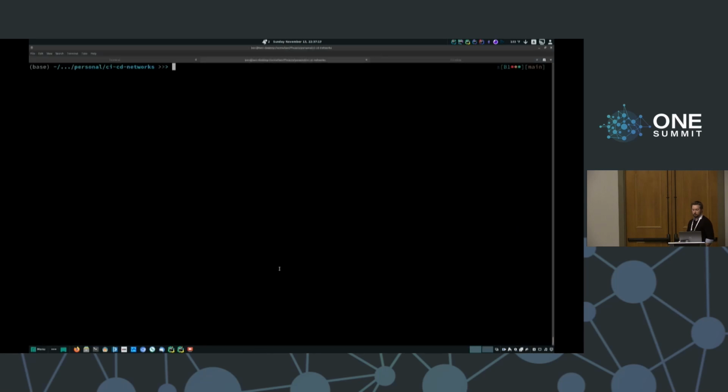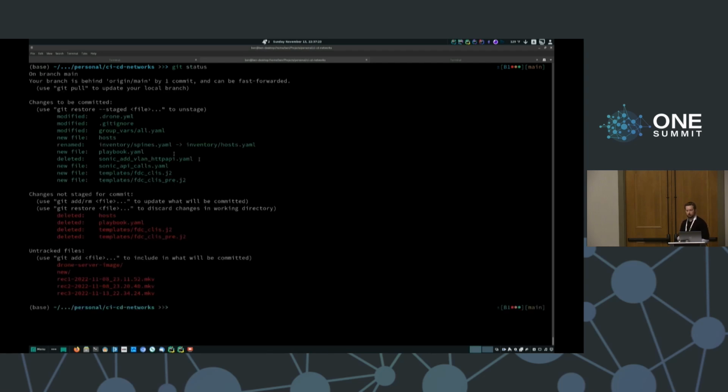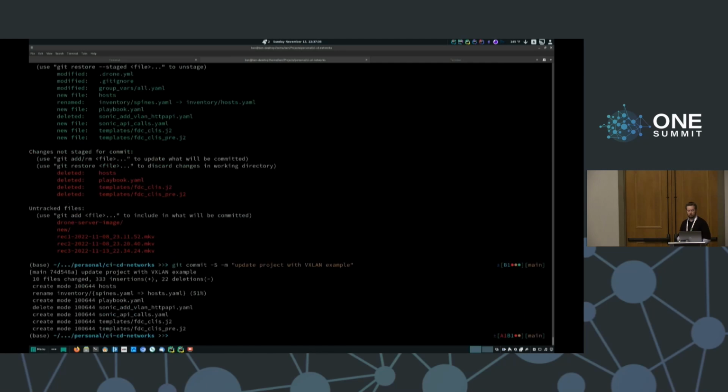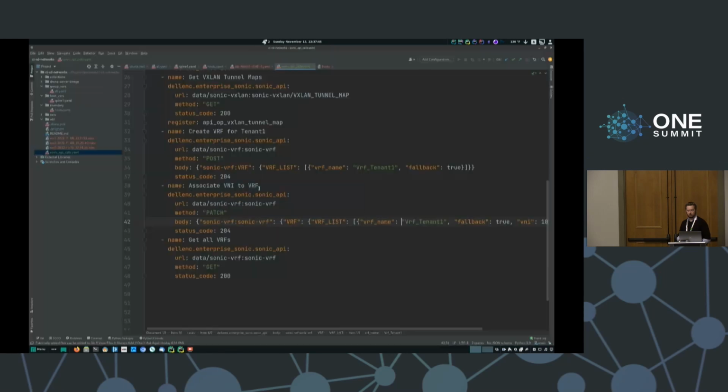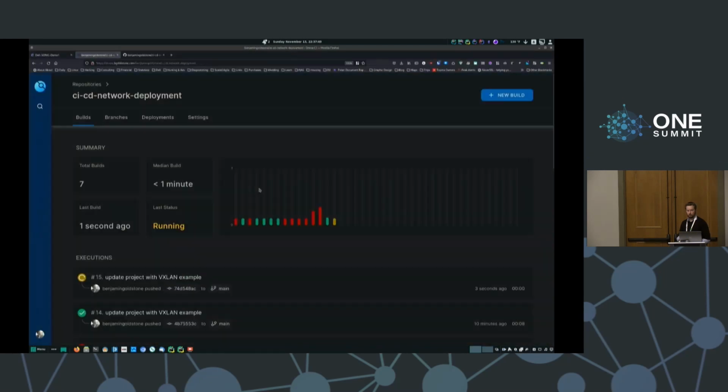So let's go ahead and try that. I'm going to go ahead and check my Git status. I've modified a variety of configuration files to actually perform those API calls. I'm going to go ahead and commit that and push that to my repository. And that will, of course, kick off a new run of my CI/CD environment.